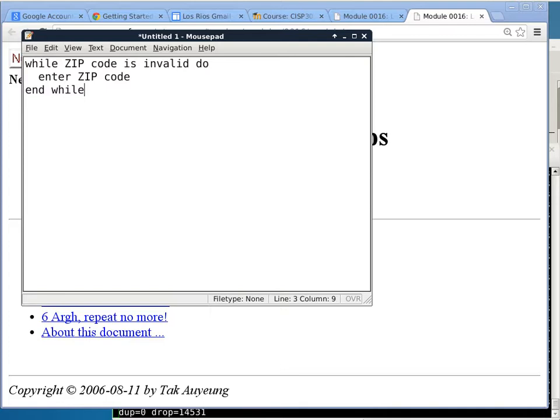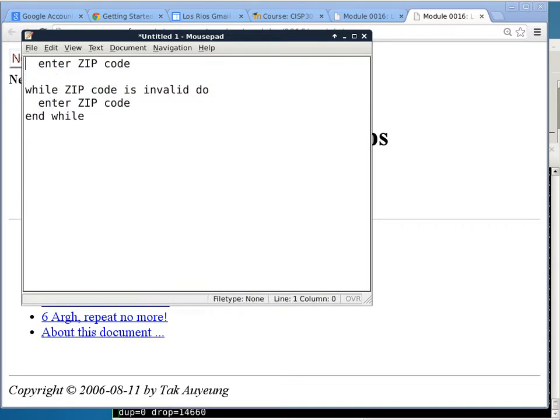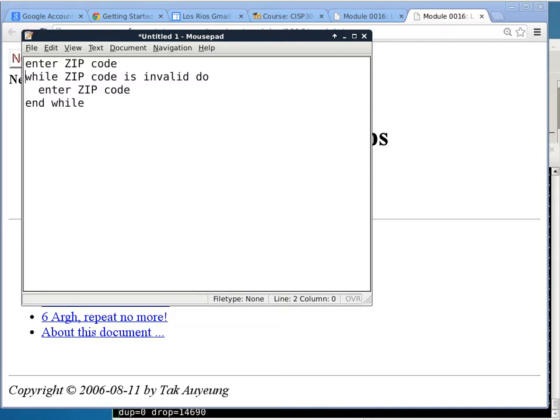Okay, now there's an easy way to make this logic work. It's very easy. It's called copy and paste. So I copy whatever is in the action here and then just paste it before. Now I fix the problem because I first ask the end user to enter a zip code without any condition, and then I check whether the zip code is invalid or not. As long as the zip code continues to be invalid, I'll keep asking until it is valid. This will do it.